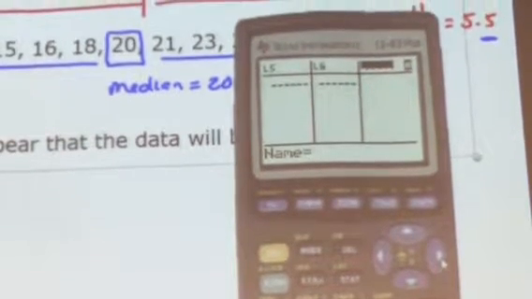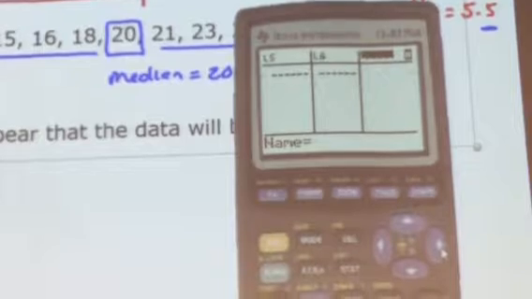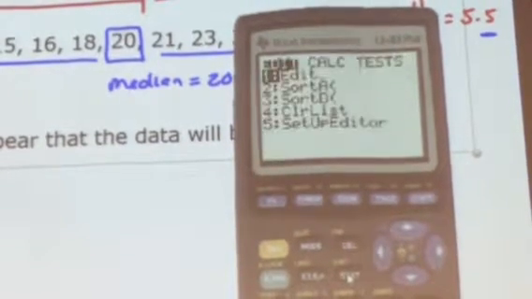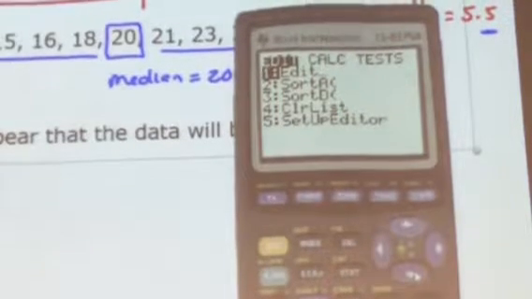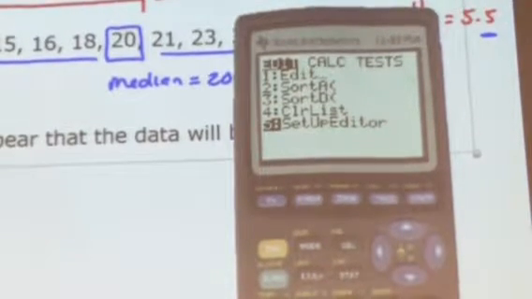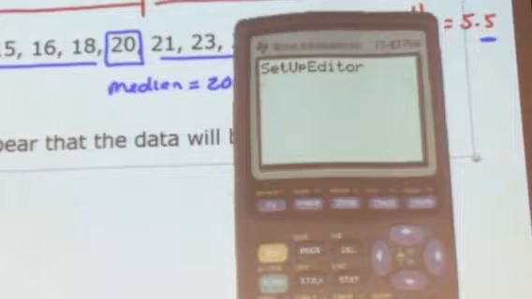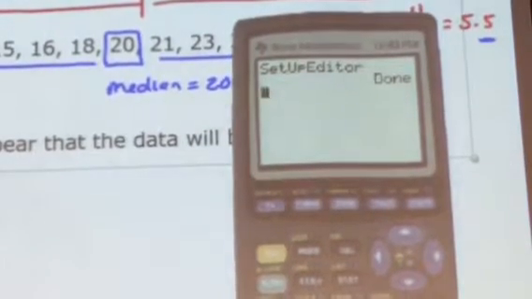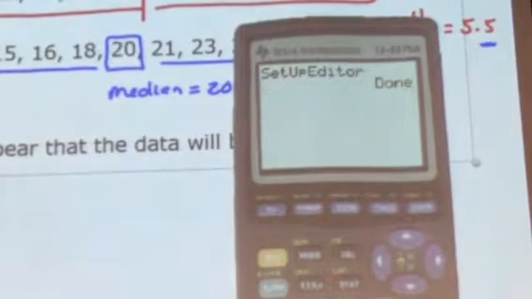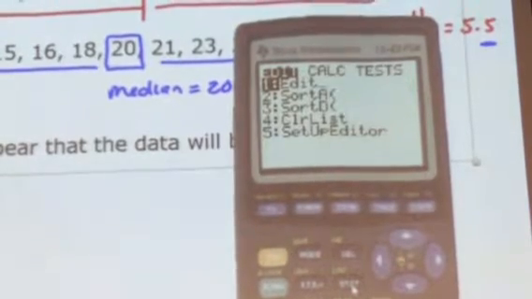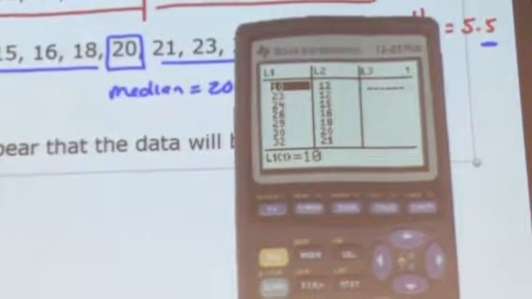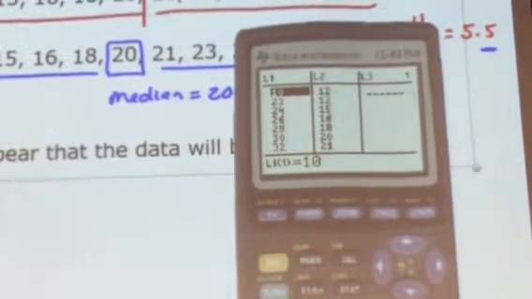It's not gone. You get it back by going back to the stat key and running the setup editor. It says, I'm done. The English person in me says it should say finished, but it didn't. If I go back into stat and get into the edit mode again, list number 1's back. All you did was temporarily remove it from sight.